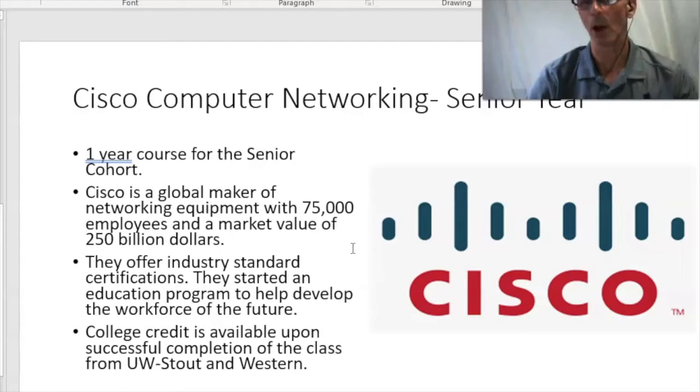What they do is they offer industry standard certifications. They started an education program in the mid-90s, actually, to help develop the workforce of the future. Not enough students or people were moving into these areas, so they wanted to help facilitate that. Upon successful completion of this course, you can get credit from UW Stout and Western.